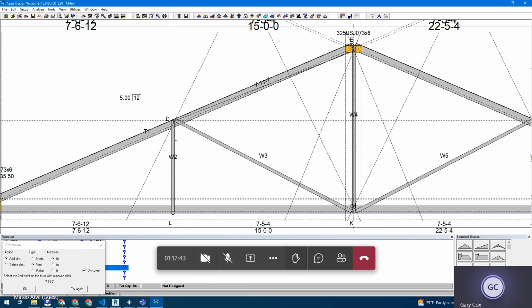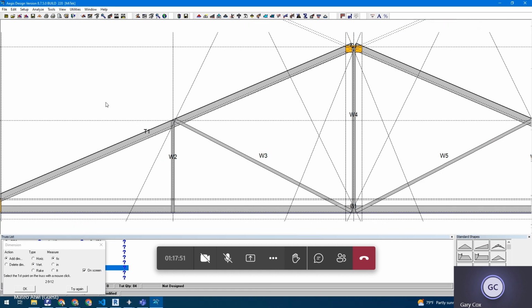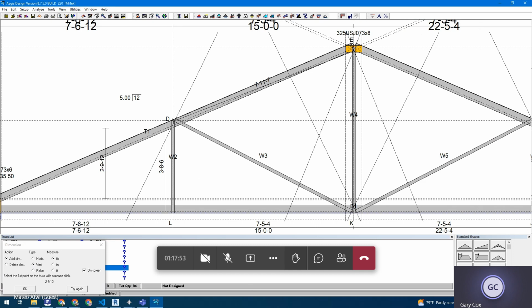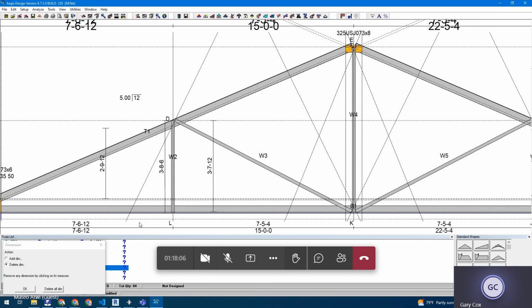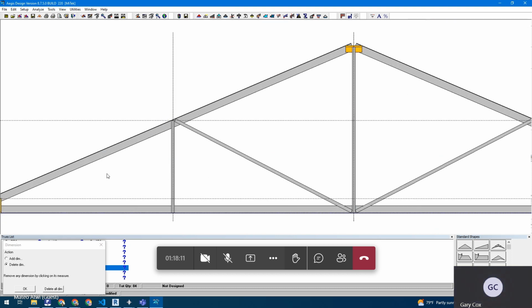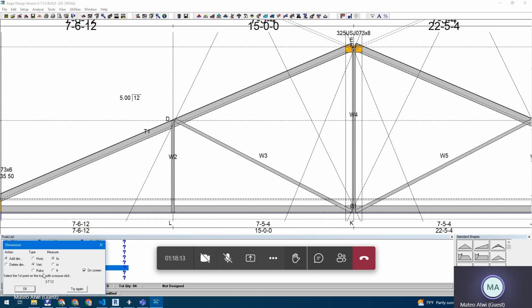And as long as you don't click on the screen, it won't put it on the screen. You can click try again, and it'll erase the thing and start over. So it takes 3 clicks. Yeah. 2 points, and then where do you want to put the dimension at? Got it. Okay.